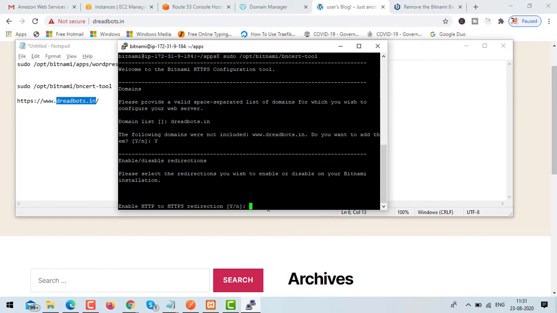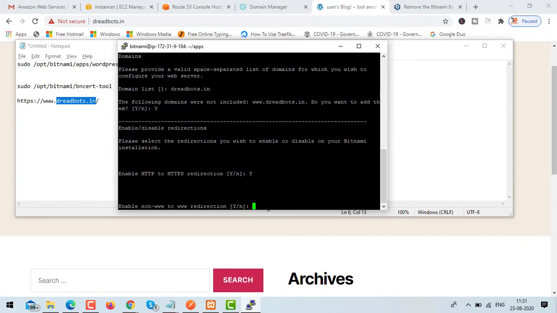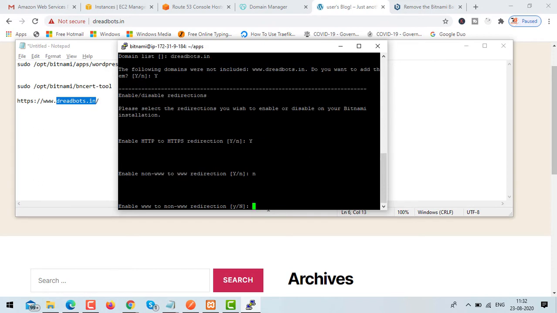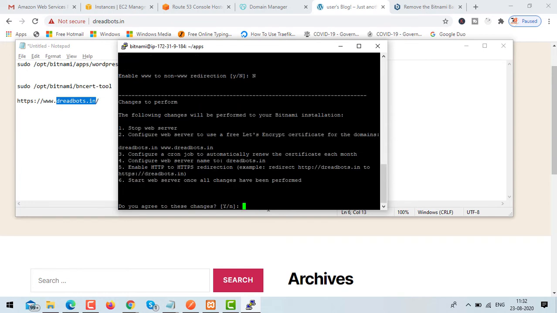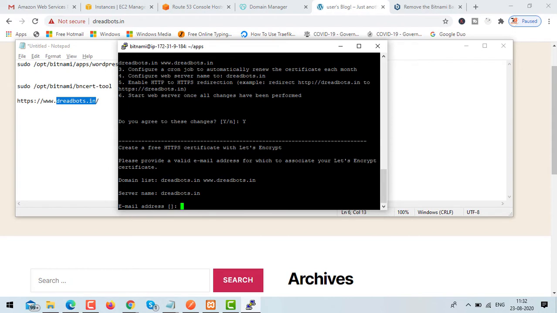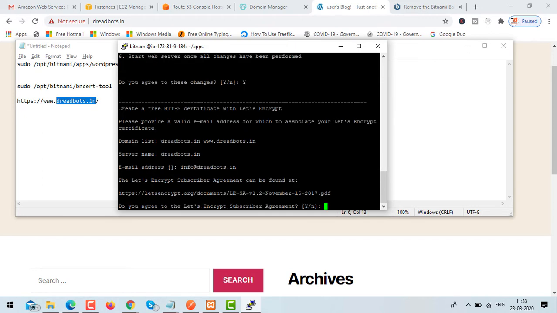Yes. Enable HTTP to HTTPS redirection. Yes. So it will redirect all HTTP calls to HTTPS. Enable non-www to www redirection. Here I'll do no. Now again it's asking, enable www to non-www redirection. Again I'll do no. Whether they type www or non-www doesn't matter for me. Do you agree to these changes? Do yes here. Now you just need to enter your email address. So here I'm just giving info@dreadspot.in. Do you agree, Let's Encrypt? Yes.